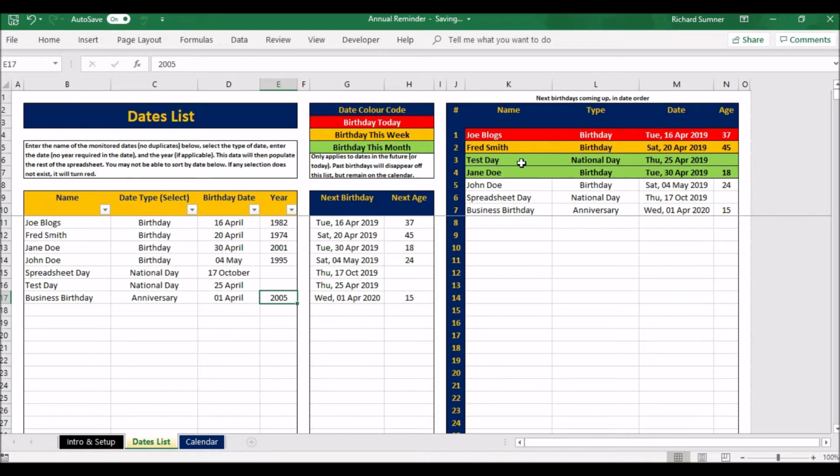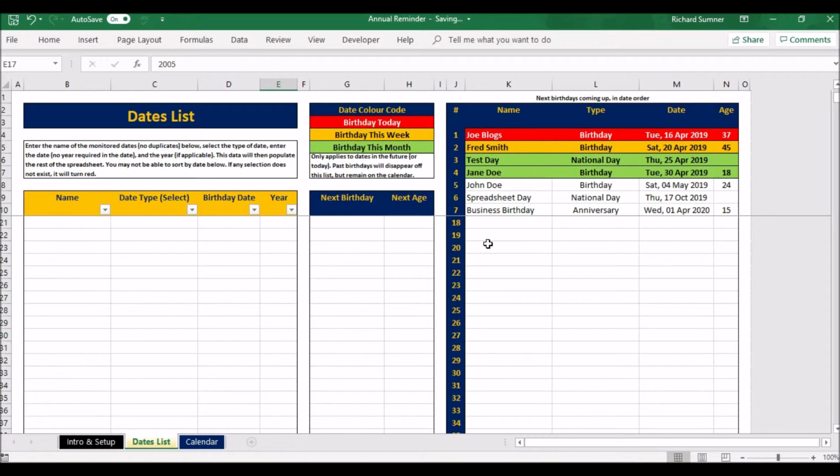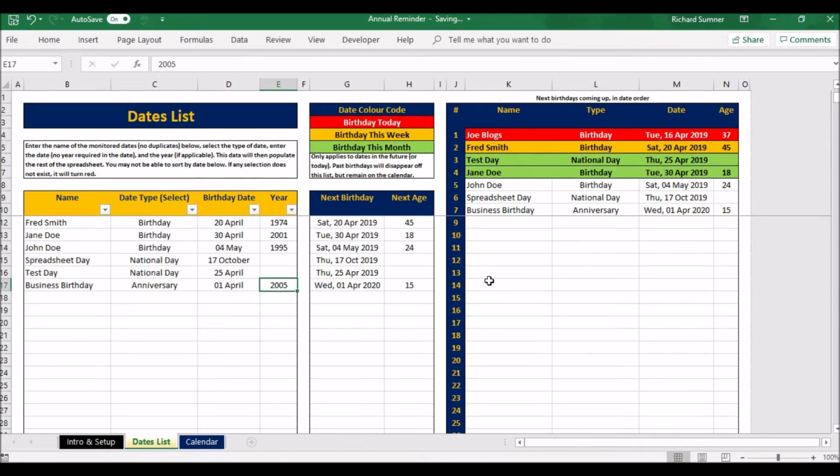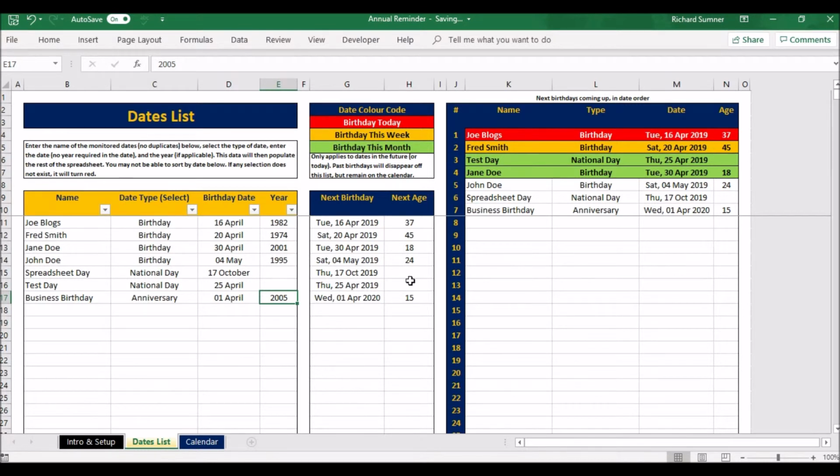And then any ones that go green will be this month. So you can see what else is happening this month. National Day and Jane Doe, and then you can see the future ones. The reason why I've lifted this column up is just so you can see the top 7 even when you scroll down. But just bear in mind you might be hiding some of them if you do scroll down. So that's the main page where you enter the data, and it's obviously got this reporting here, putting them in date order, which is quite useful.